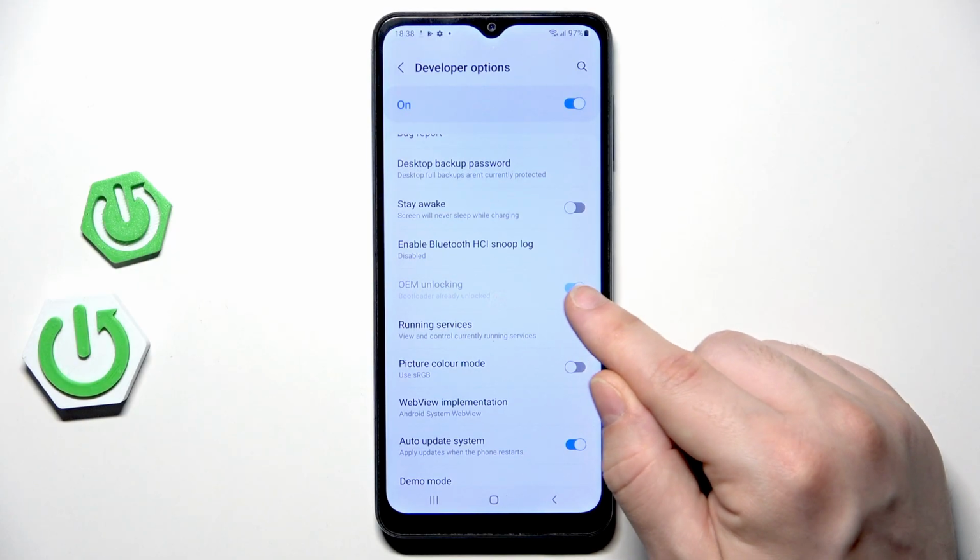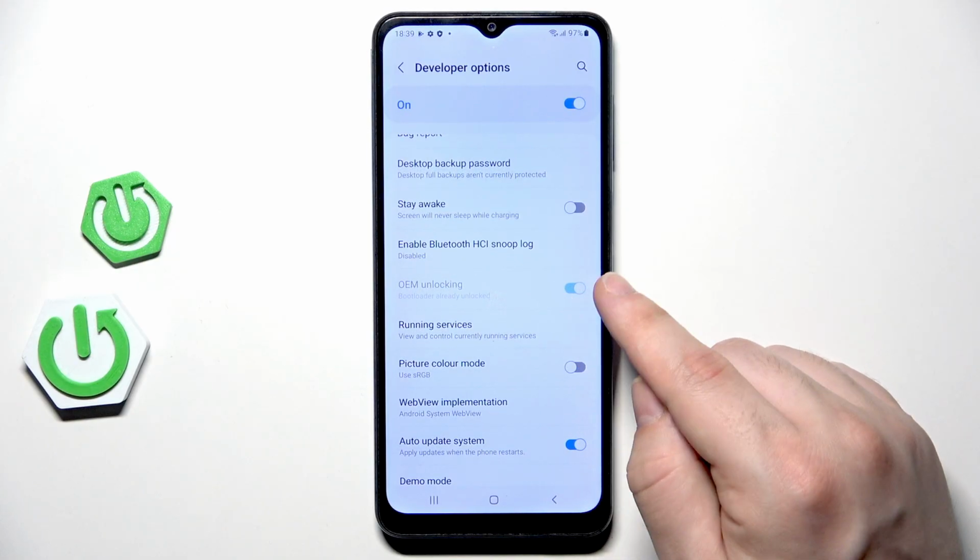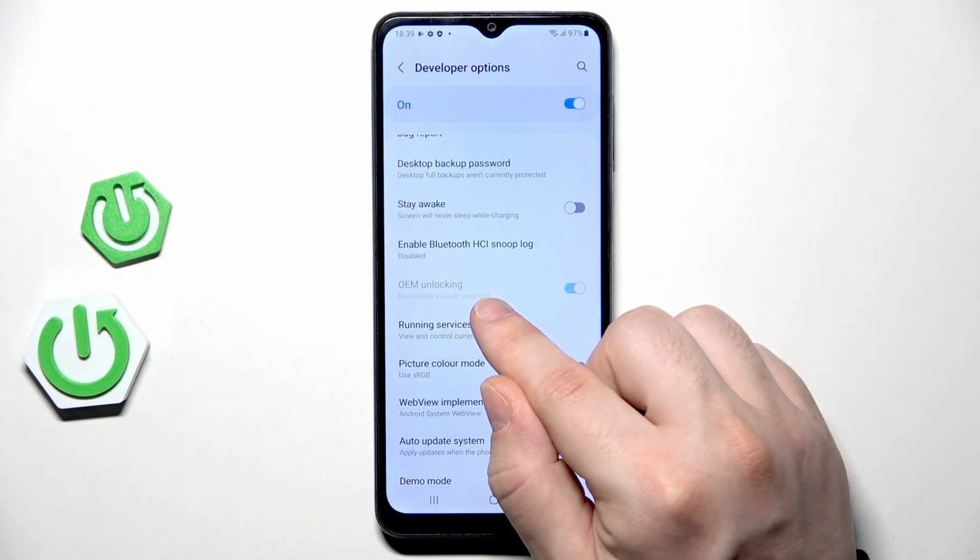and it needs to look exactly like that. So OEM unlocking feature is enabled, and it says bootloader already unlocked.